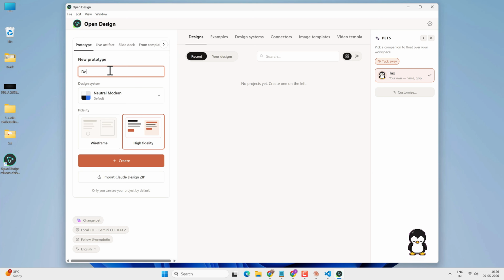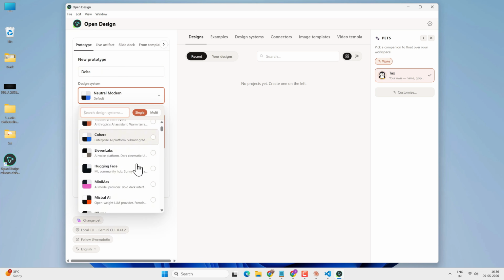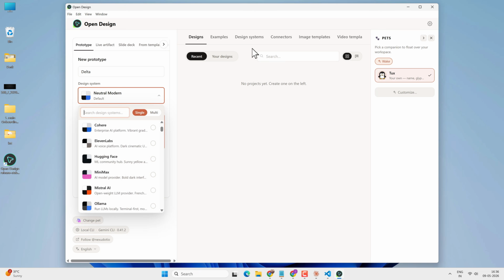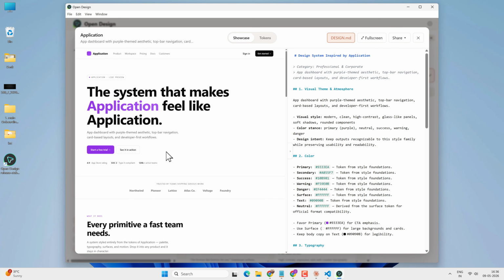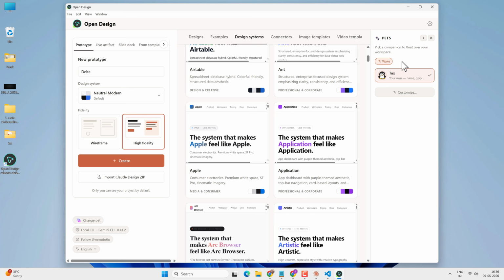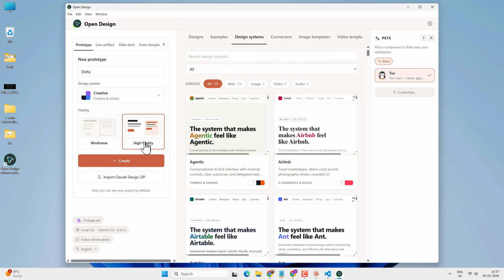Okay, now let's design a sample prototype. I will just name this project anything and select a design system. So there are different design systems available. I will just check the design system in detail. I think I will go with this creative design system. So let's select this design system and then fidelity, high fidelity. And I don't have anything to import from Claude Design and just hit create option.